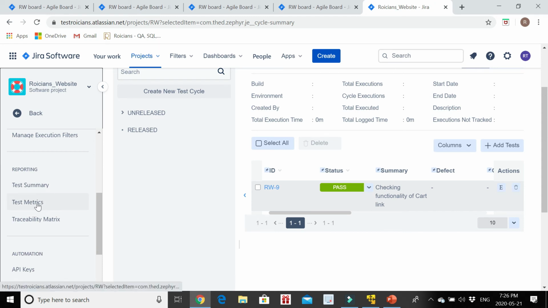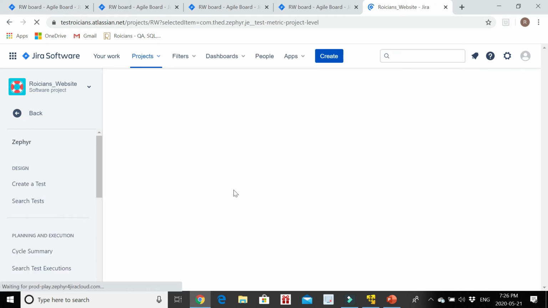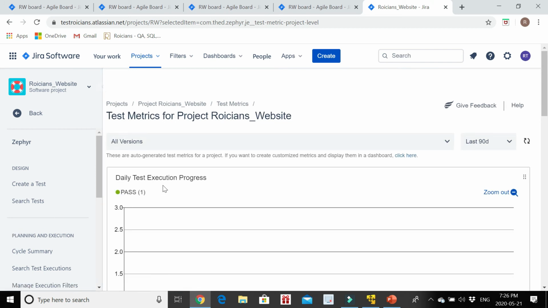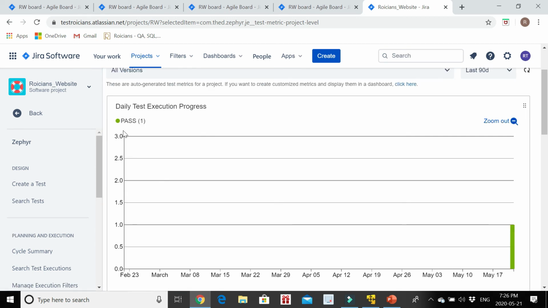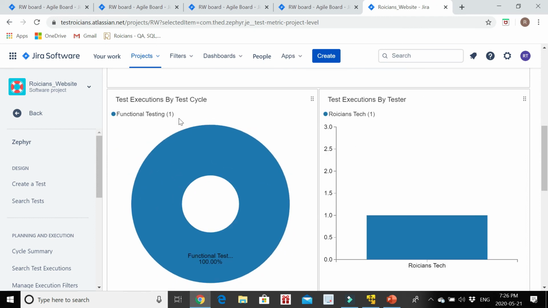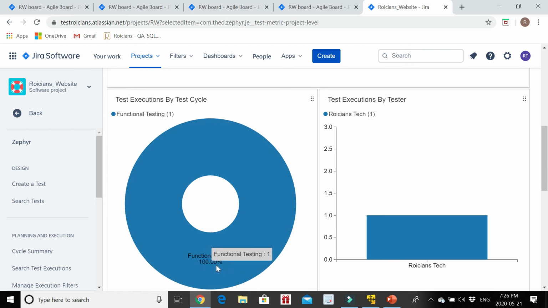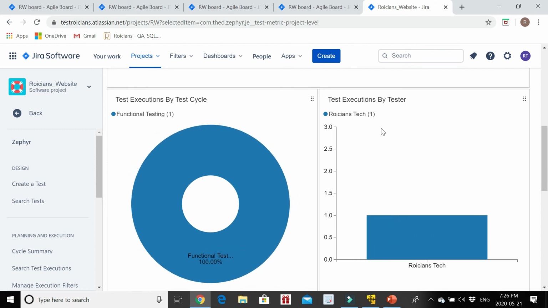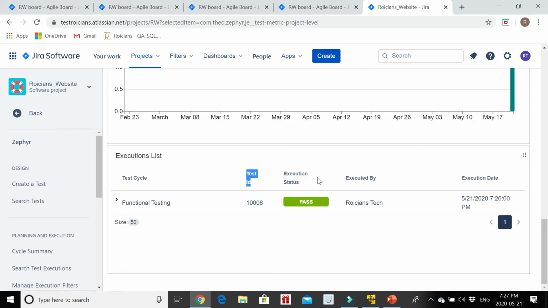Now, if you want to generate a report of this test case execution, we can scroll down and you can go to test metrics. If we click on this, this is my reporting section. Look at this. It is passed. You go to this section here. They're saying functional testing. There was only one test case under it. It is 100% executed. It is executed by the tester. See, test execution by the tester. This is the name of the tester who executed this test case. And this is the status of the test case. If you check this test case ID, guys, the test ID will be auto-generated by the Zephyr plugin.